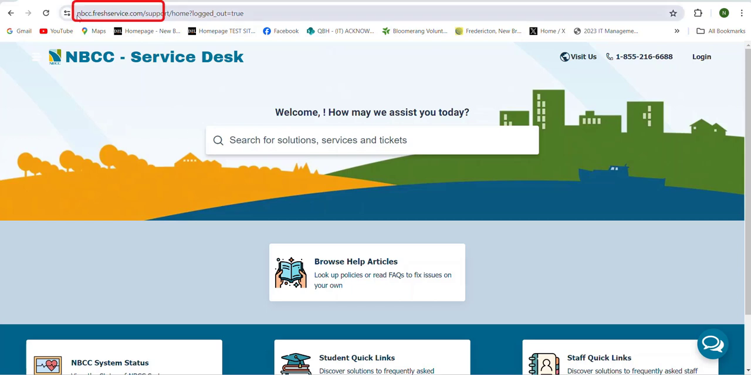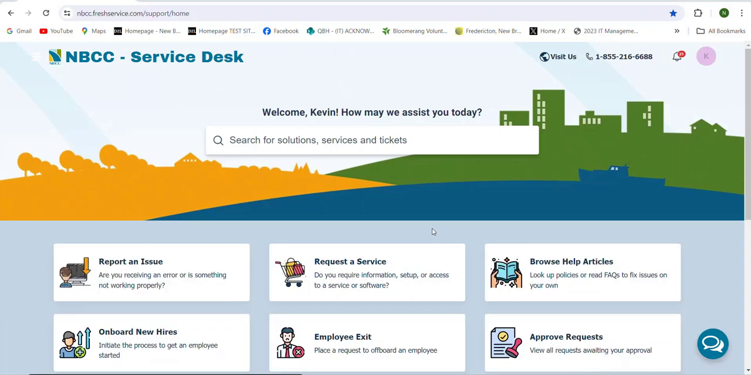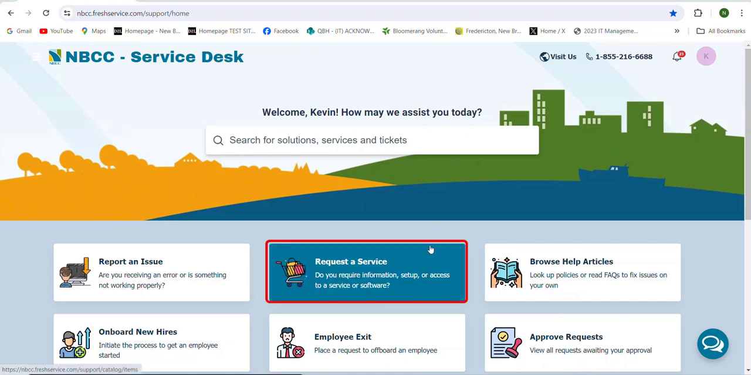So the first thing we're going to do is just go to nbcc.freshservice.com, and then in the upper right hand corner of the screen we'll press the login button and log in with our NBCC account. And so once we're logged into the support portal homepage, there's going to be an option here to request a service.